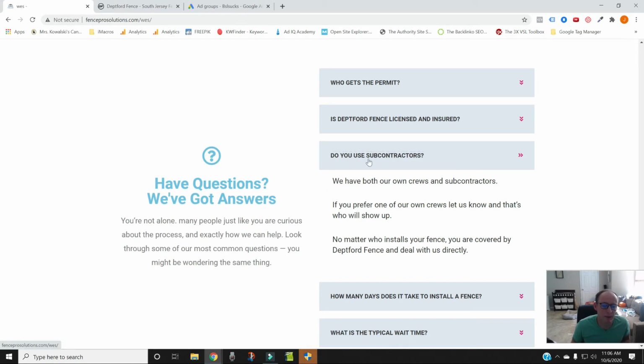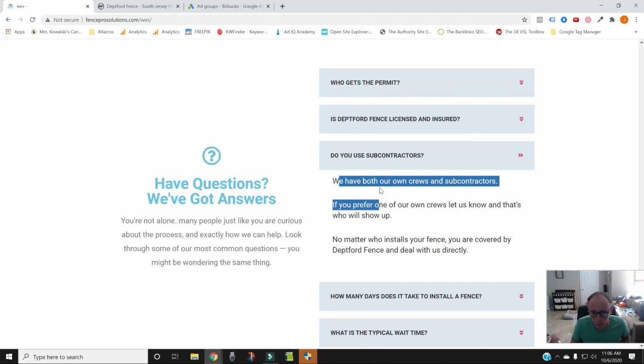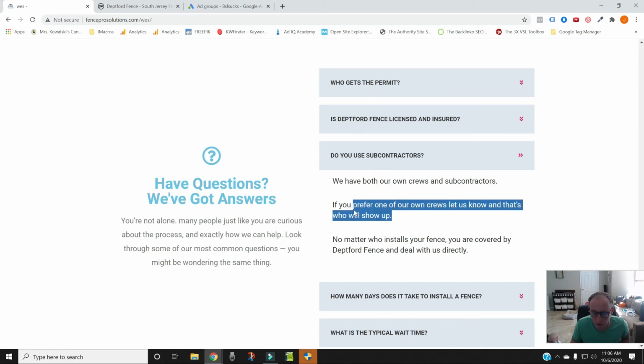And if it's something that could be seen as a negative, like obviously subcontractors are seen as a negative, this area is where not only questions, but also common objections that you're going to get come up. So an objection would definitely be about subcontractors. Most people don't want subs, okay? So that's why we put, we do use both crews and subs. And if they prefer to use our own crews, let us know, and that's who will show up. Because some people are very adamant and only want our crews, and we're fine with that. We will make a note of it and schedule accordingly.